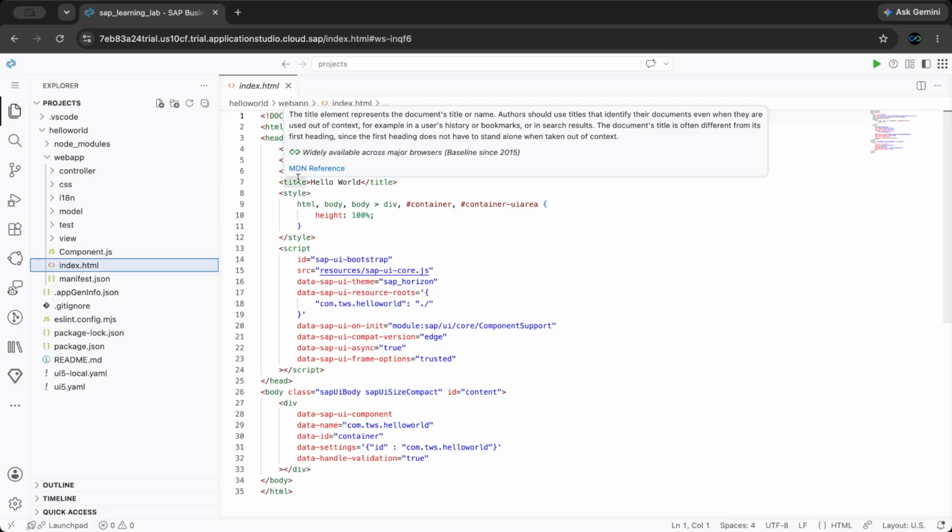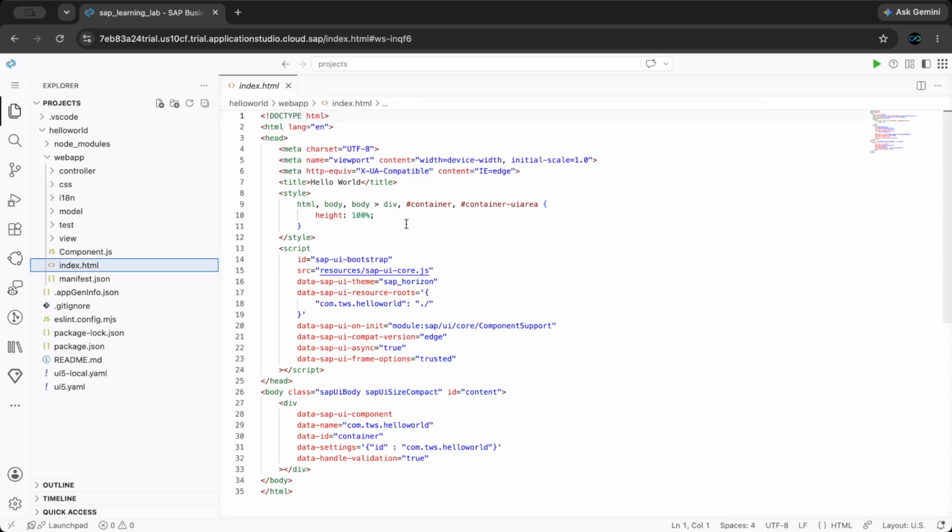Think about any website you visit. The browser always needs an entry point. For an SAP application, that entry point is index.html. When the browser opens this file, it loads the SAP framework, performs the required bootstrap process, and prepares the application for execution. It does not contain your business logic. It does not define your user interface. It simply starts everything.